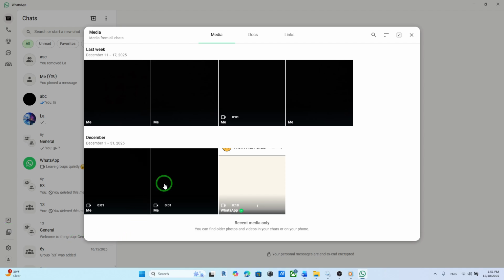Next, you'll see several options appear. Click on Media. This section contains every piece of visual content exchanged through your chats, from images and GIFs to short clips and longer videos. It's an easy way to scroll through your media library and quickly spot what you need without opening individual chats.